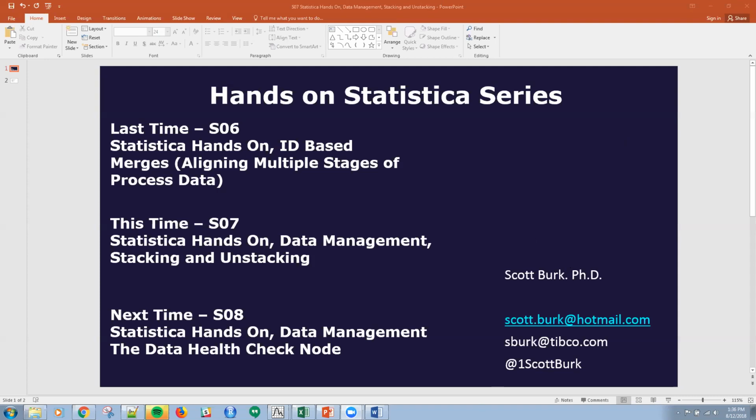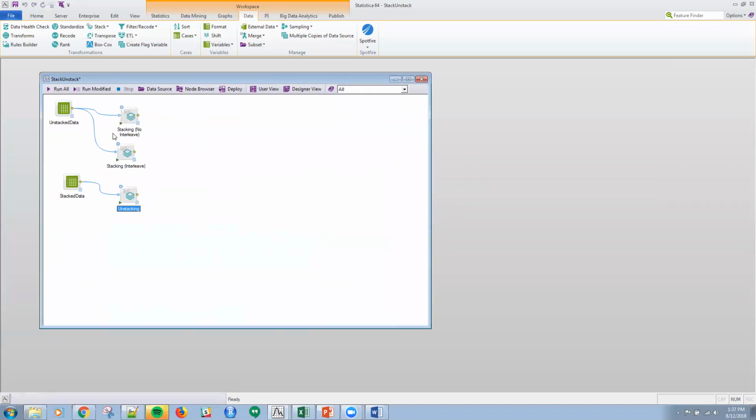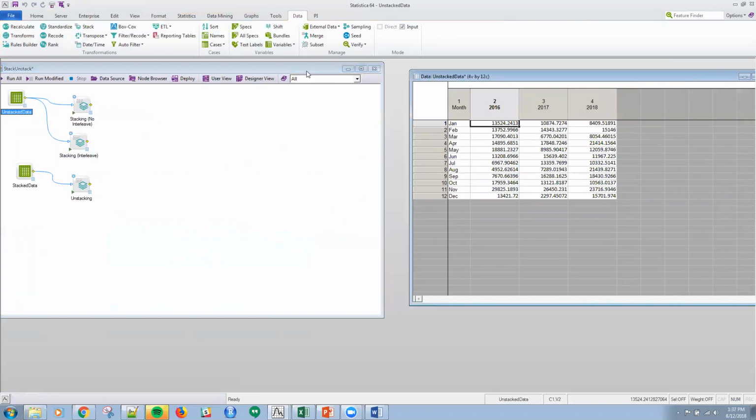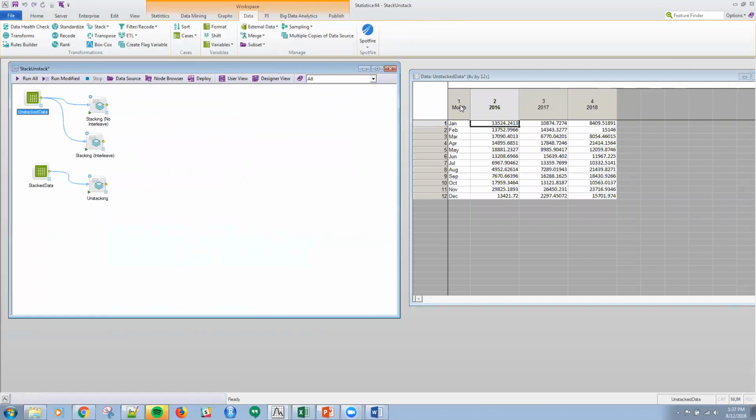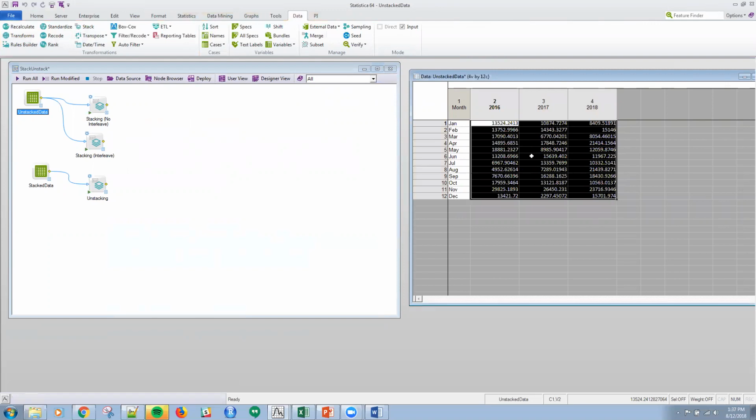This video will be very brief. I'm going to talk about something that's important. It's fairly straightforward. Essentially, if I have data that is what we'll call unstacked, I have here monthly data. So I have the month of the year in the first column, and then these three columns are years, 2016, 17, 18. And I want to take that data and I want to stack it. In other words, I want to put 17 under 16, 18 under 16. I can do that very easily with the stacking function.